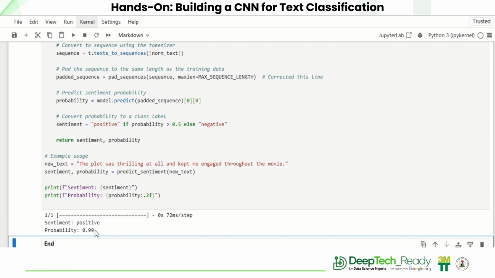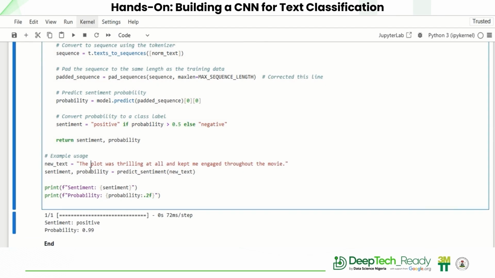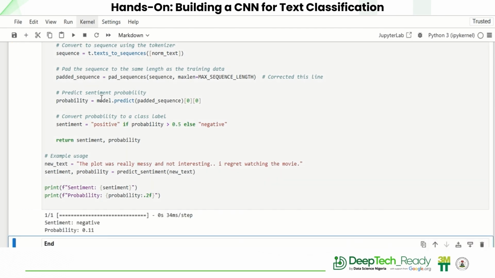Let's give another negative review. Let's say the plot was not interesting, was really messy, and not interesting. I regret watching the movie. Let's see what we have here. So we run this. It says this is a very negative comment with a probability of 0.11.